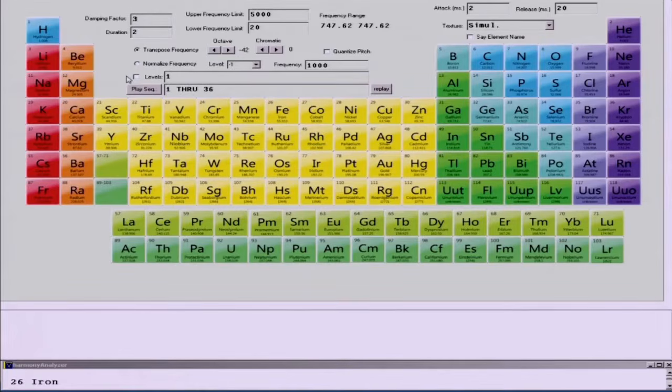First of all, we are only going to listen to the first ionization energy. So I set this, and it says levels 1. In the case of hydrogen, it only has 1. So there we go. Then we go to helium, lithium, beryllium, boron, carbon, nitrogen, oxygen, fluorine, neon.